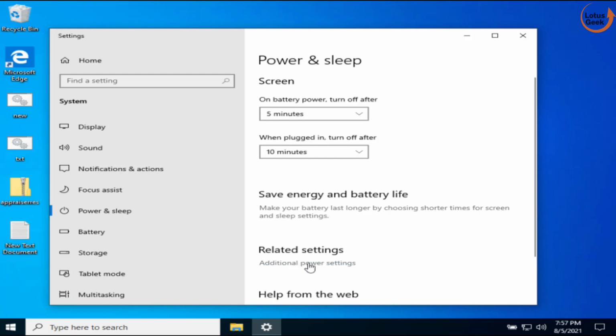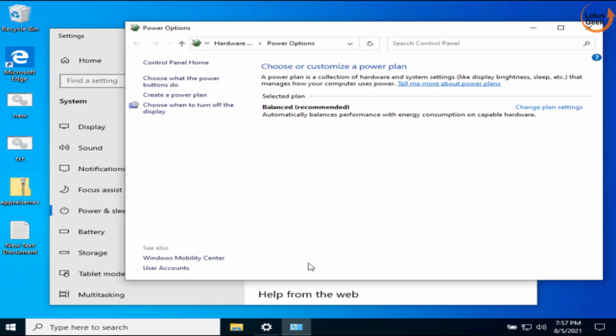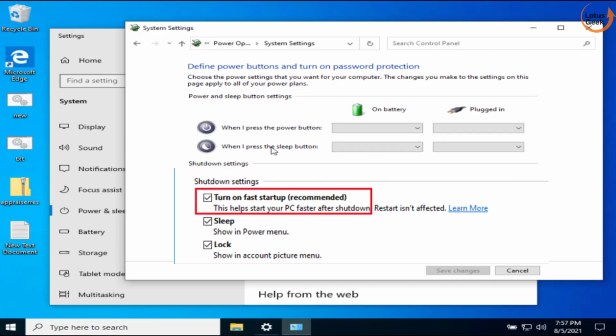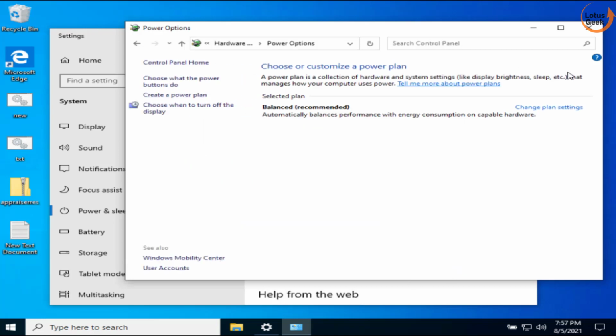Now click on additional power settings. Now here click on choose what the power button does. Now click on change settings that are currently unavailable. From here, make sure you uncheck the option turn on fast startup. Once done, hit the save changes option. Now close it.